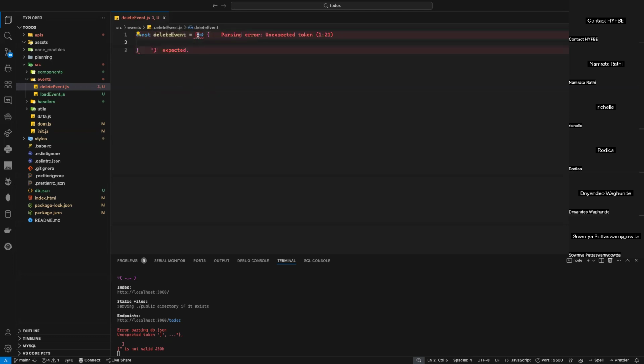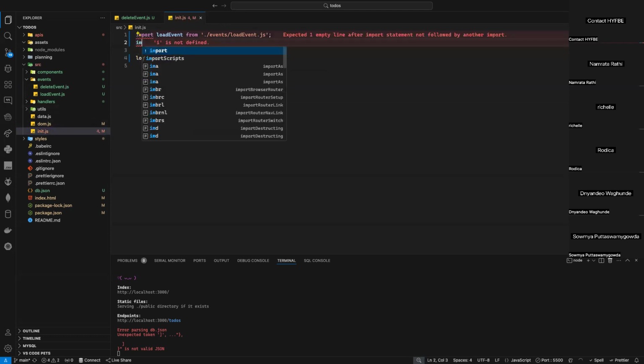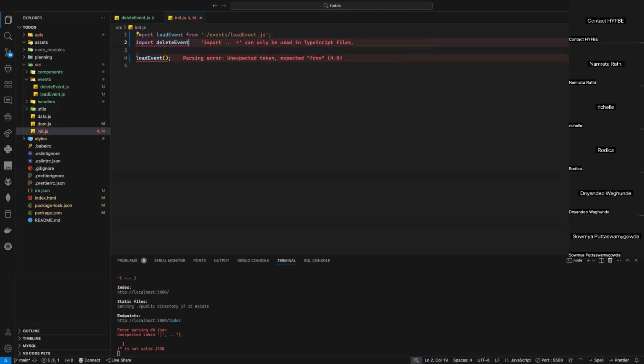What the hell is going on? Let's get rid of this one. And I need my function. And here, of course, I need to export it. Why do I need to export it? Because I need to import it inside the init here. So import. Voila. And that should be fine. Of course, I need to execute it because it's a function.